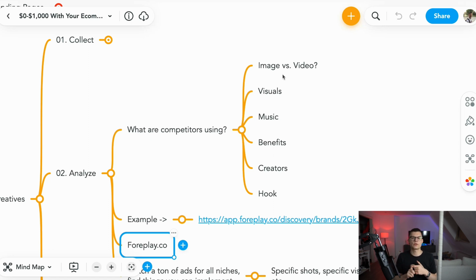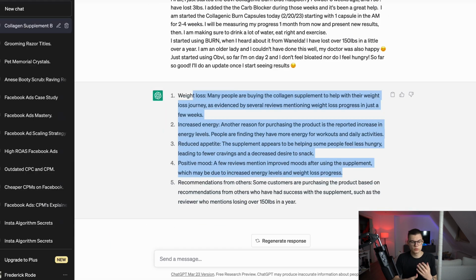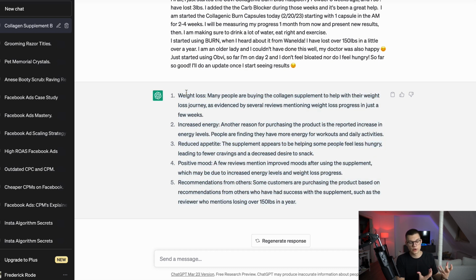And what type of music are they using? Is it energetic? Is it sad? Is it relaxing? And then the benefits that they mention, for example, if you would be selling collagen and these would be your benefits, take a look at competitors and see, do they focus on weight loss? Do they focus on increased energy levels? What do they really focus on?